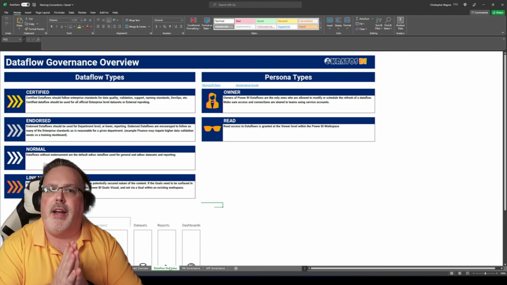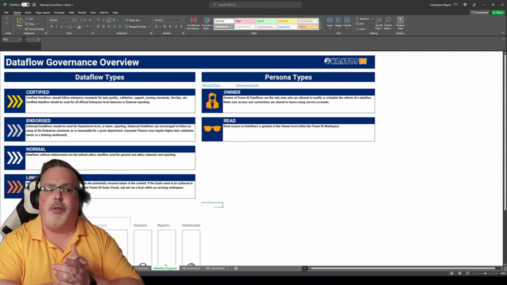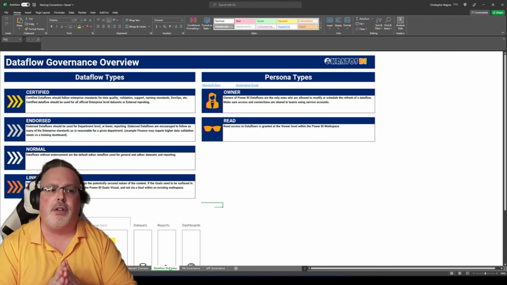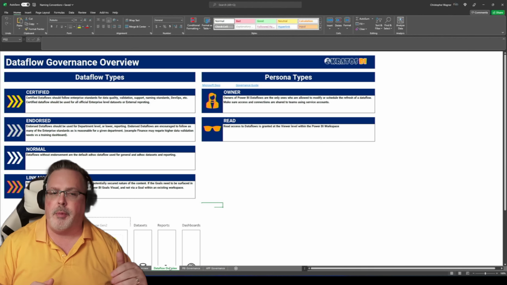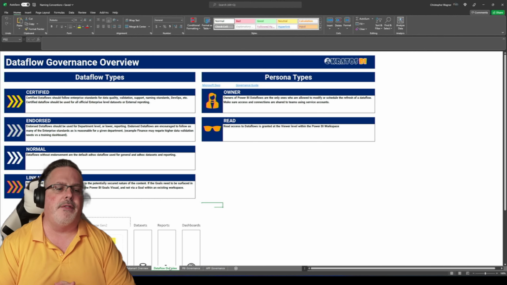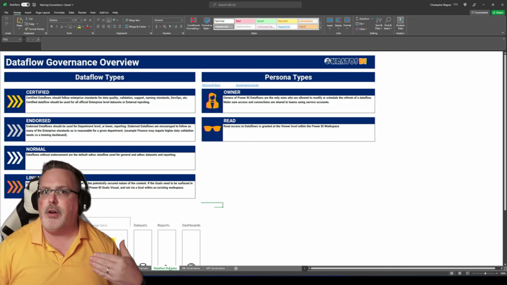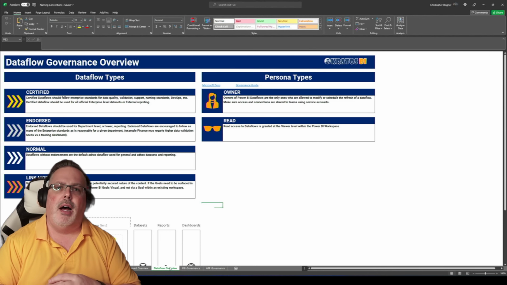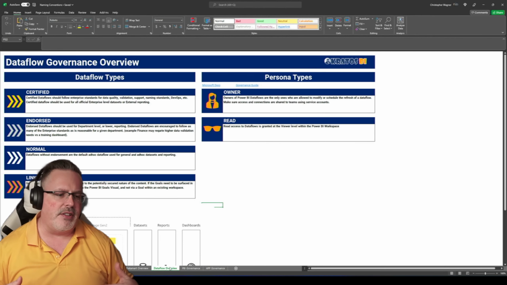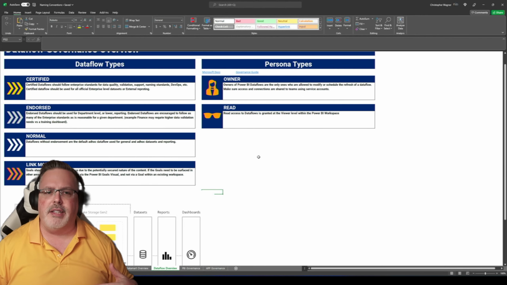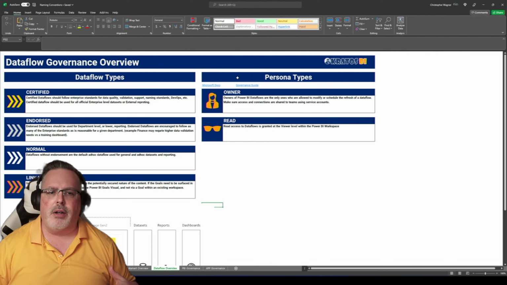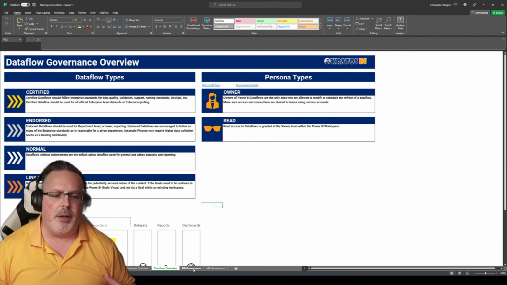But we do have the same three types of endorsement level: certified, endorsed, or normal when it comes to working within a data flow. The only thing that we'd modify or acknowledge when it comes to a data flow is that it's got a link modifier assigned to it. Again, all the links to the documentation out on Microsoft's site is right here available for you.